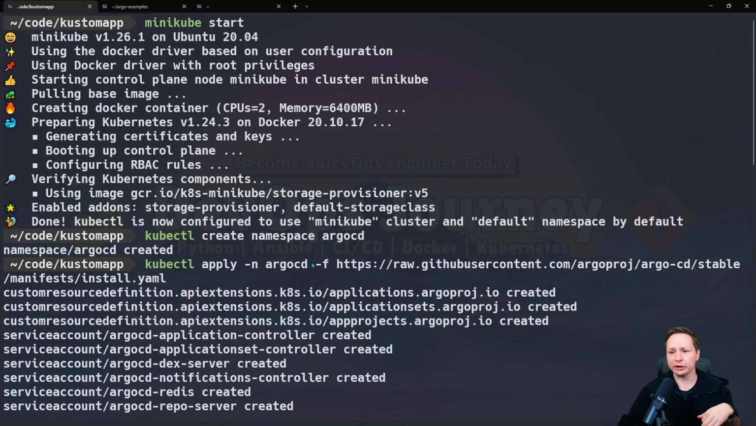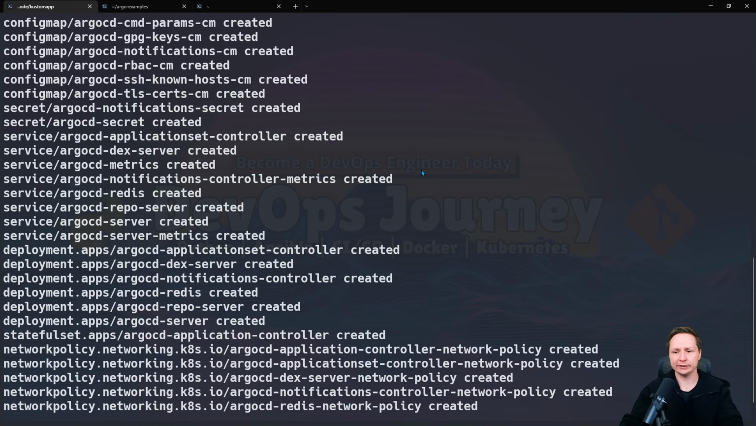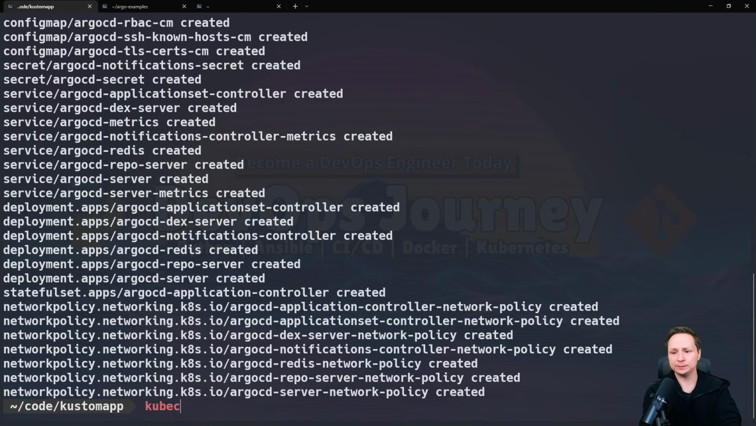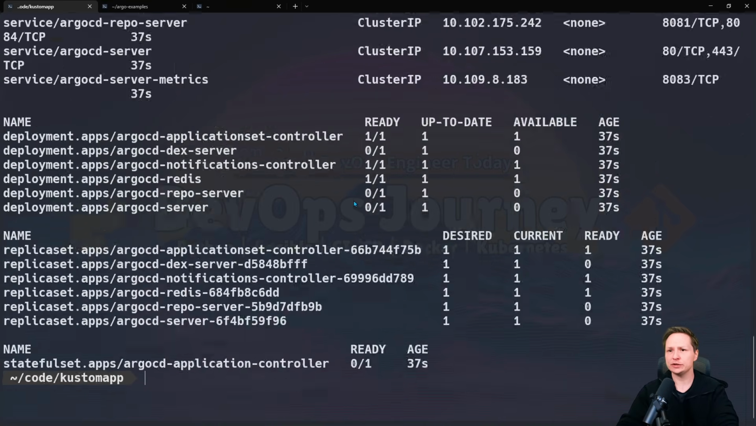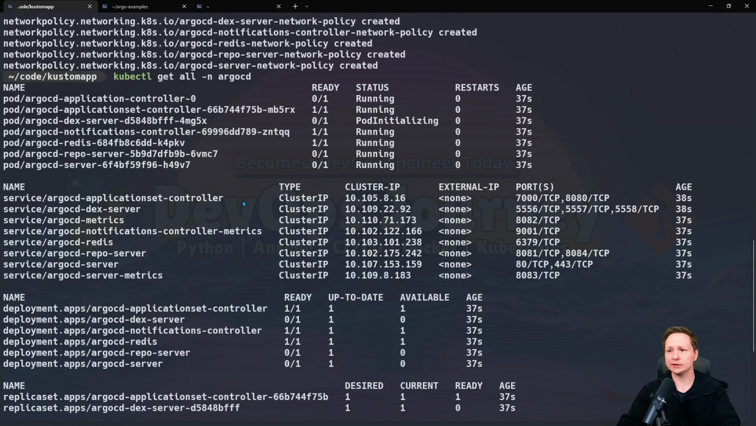So pretty simple there. If you want to verify your installation, you could do a kubectl get all, and then specify the namespace of argocd. And there you should see that your resources are starting to come up. So not everything is up right now. Some pods are still coming online, but these are all the different components that your ArgoCD installation is going to require.